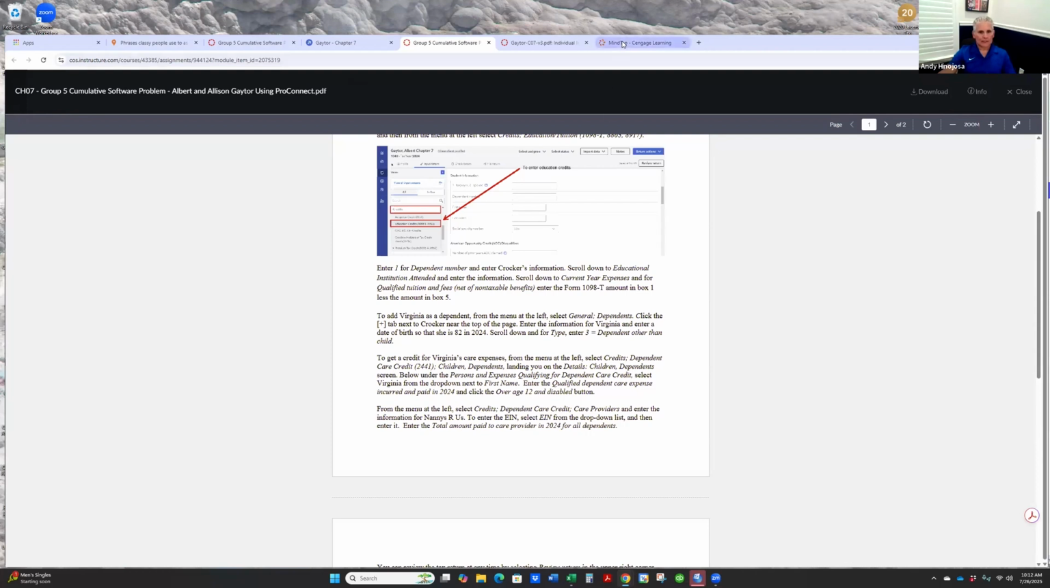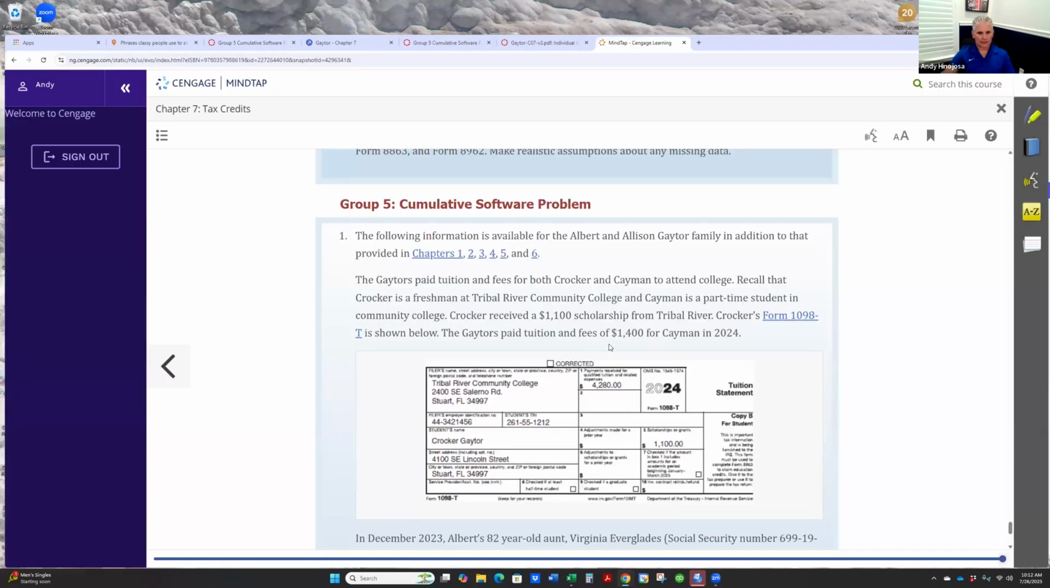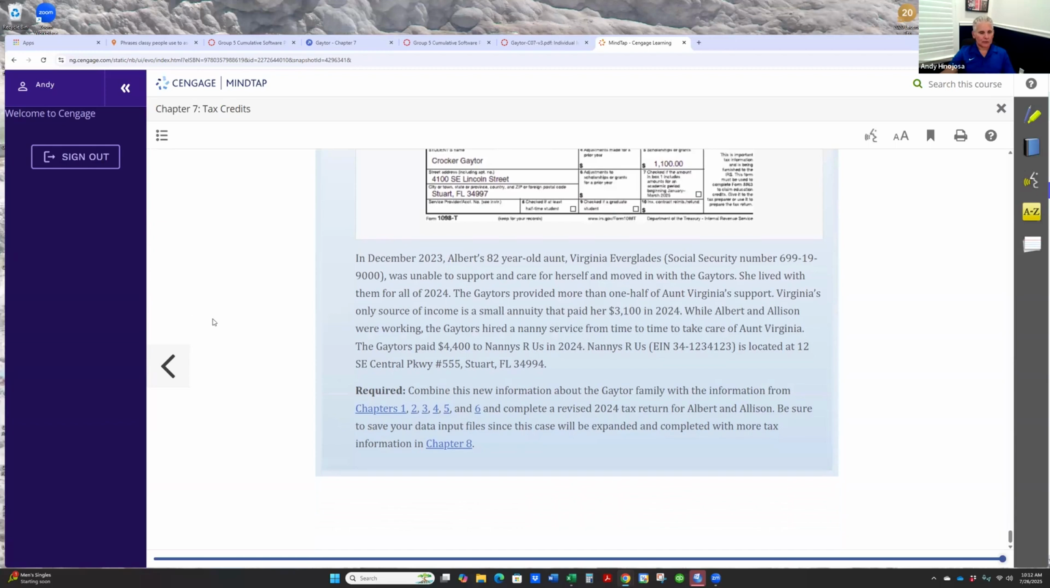We'll move back to the textbook, and it goes on to say to us that in December 2023, which was the prior year, Albert's 82-year-old aunt, Virginia Everglades, there's her social security number, was unable to support and care for herself and moved in with the Gators. She lived with them for all of 2024. The Gators provided more than one half of Aunt Virginia's support.